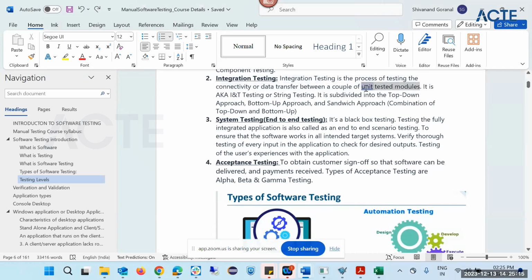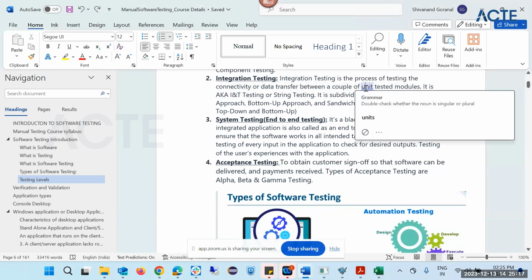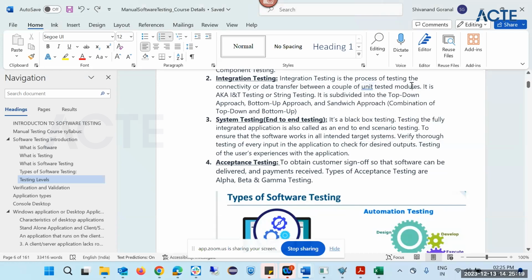We have already tested unit testing in each and everything. Now we are testing the connectivity between two or more models. They will call it model one, two, three: login model, shopping cart model, right? Not to worry on that.